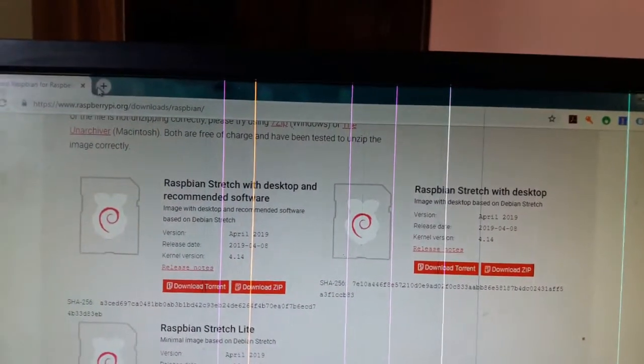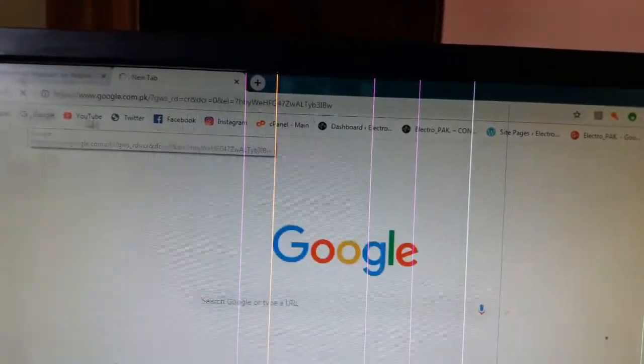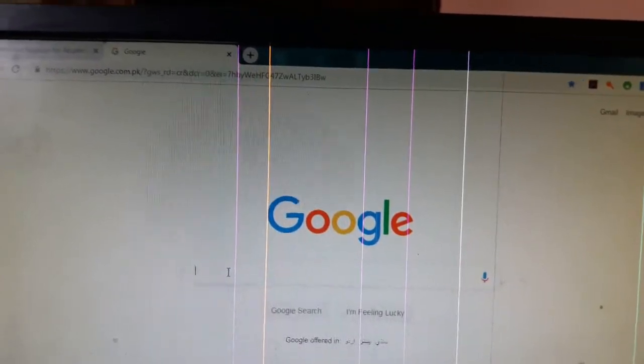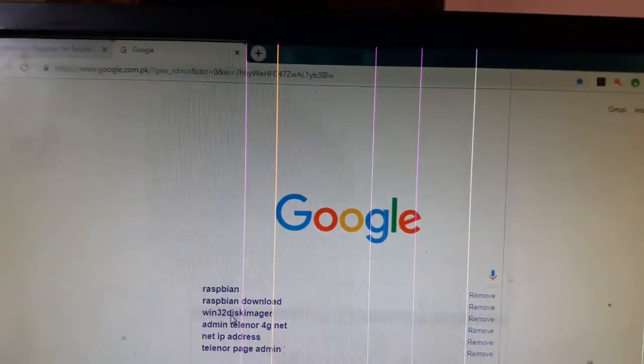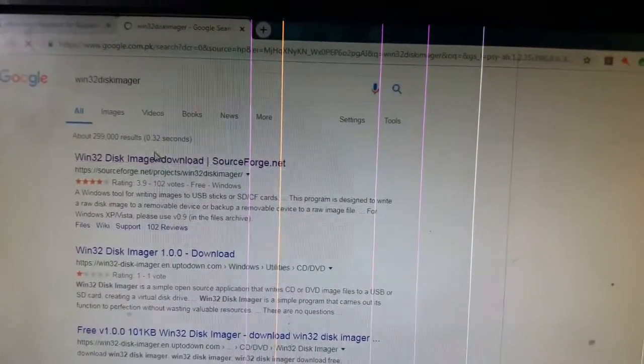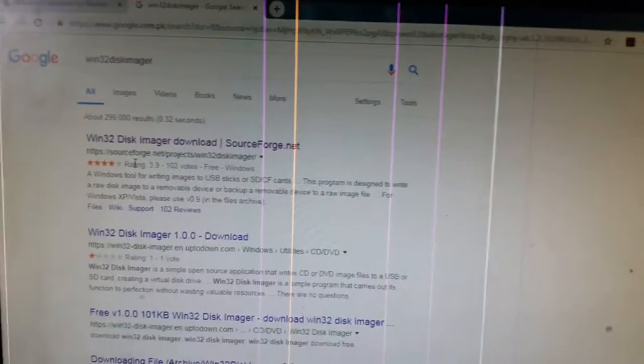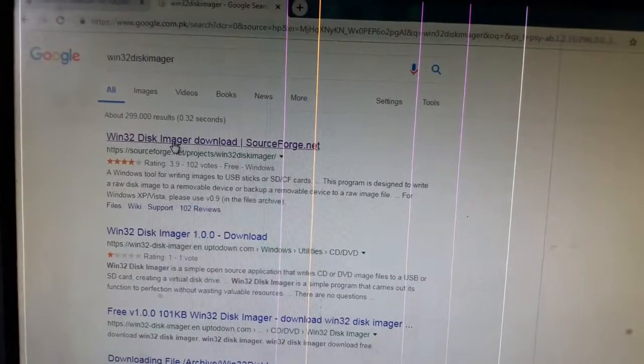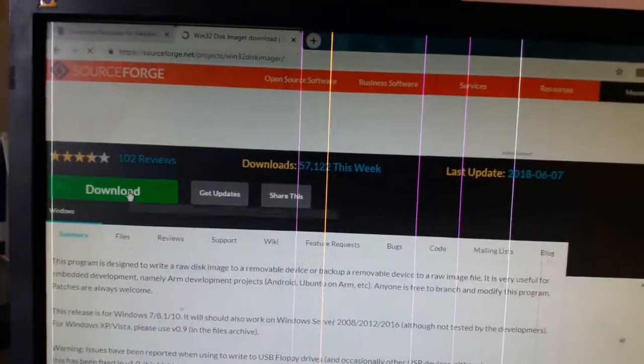Go to Google and type Win32 disk imager. I have already done this. So now you can see that the first source, sourceforge.net. From here you can download it. The software name Win32 disk imager. Here you can see that a download button.